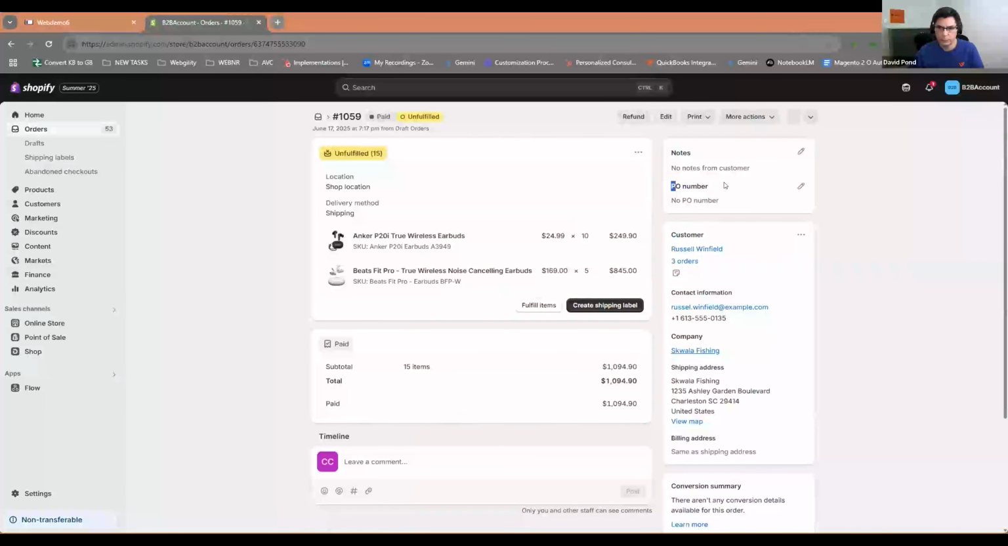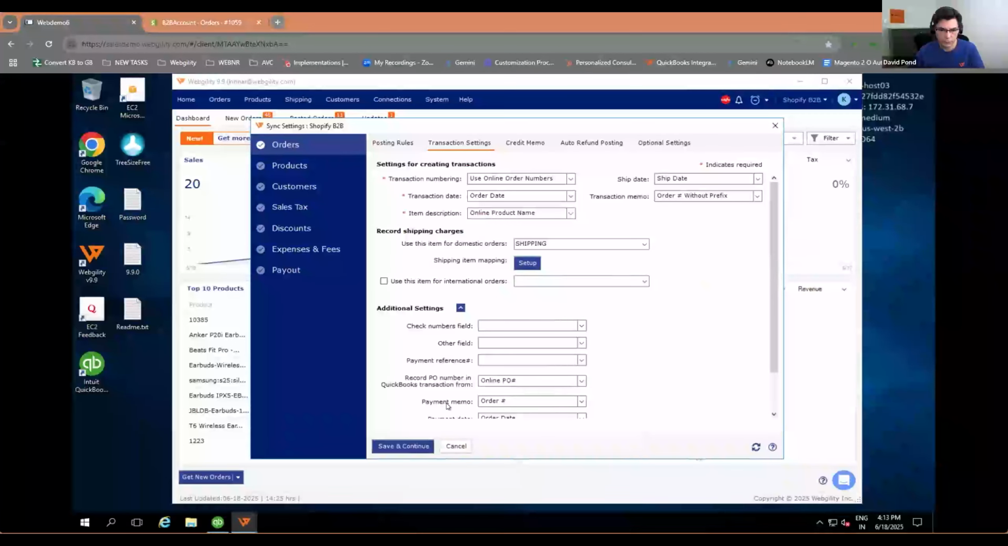So you see up here at the top, you have a PO number. On the Shopify Plus, we can then associate that PO number on the order in QuickBooks. So we have down here a setting for adding the PO number to QuickBooks on the transaction. Makes it easier to manage that order business to business. There's a lot of PO information that you're working with.